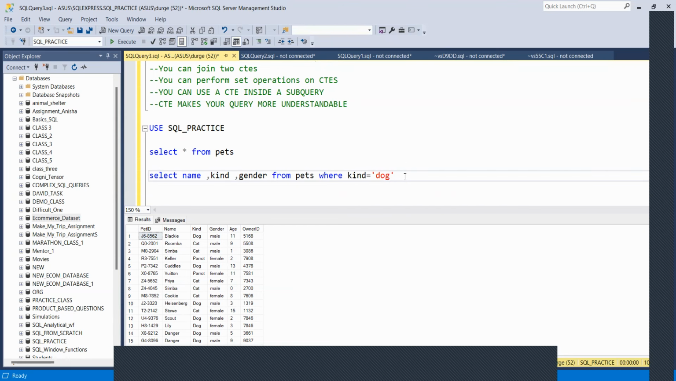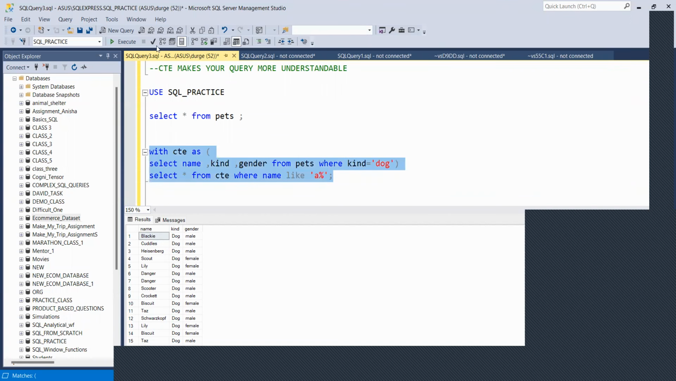So everybody is clear till here. Now, from this CTE, I want to perform some different operations. So I will write select star from CTE where name like 'A%'. What this means is I want all the records from CTE where the name starts with A. A percent means the name starts with A. So there is only one dog whose name is Angel, so we are getting that record.